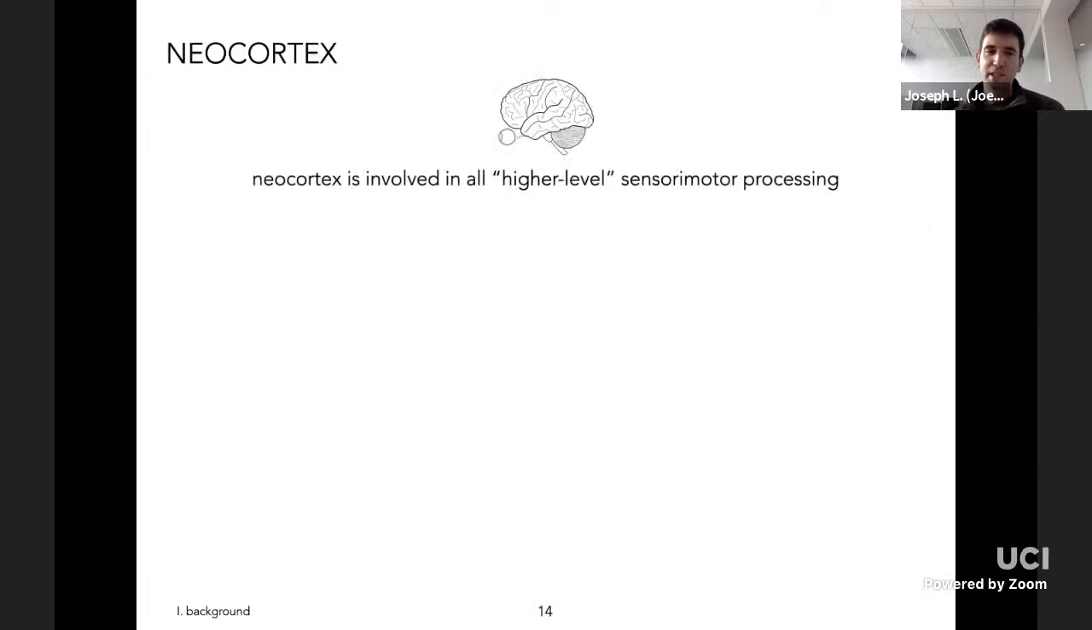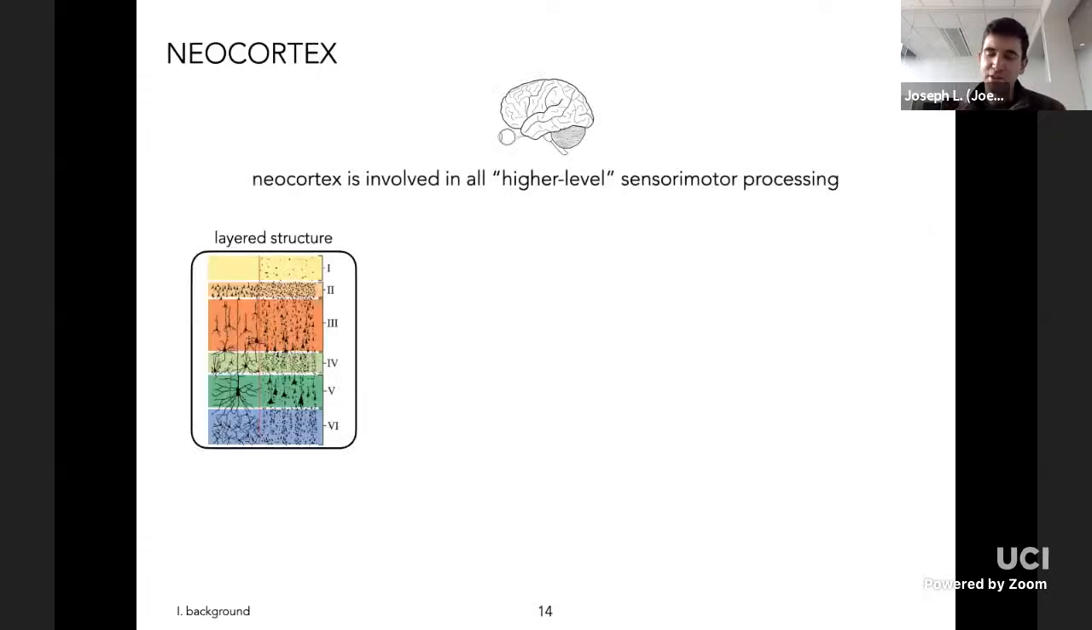So when we look at the neocortex, this is the brain area that's really involved in all higher level sensory motor processing. If we could figure out what's going on here, that would be a big step toward being able to solve a lot of these sensory perception and control problems.